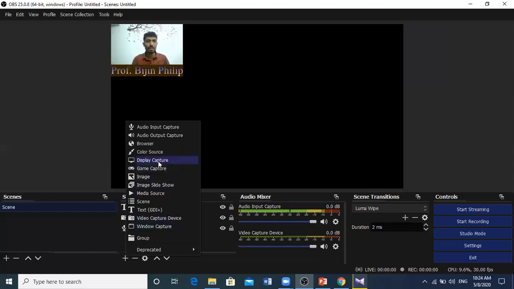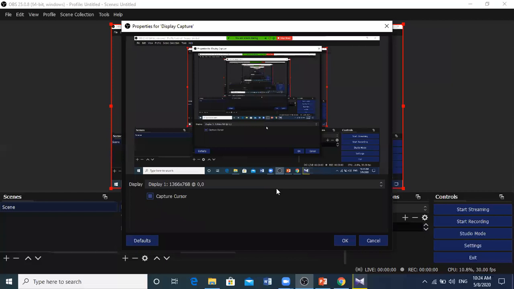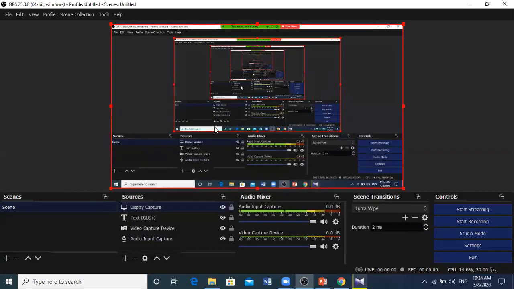So first I am selecting display capture, and in the same way you can give the name and press OK. Once again you can give OK. Now you can see that whatever is there in the display has started to record. But what happened is, I had already set my video and text components, and now they are not visible.